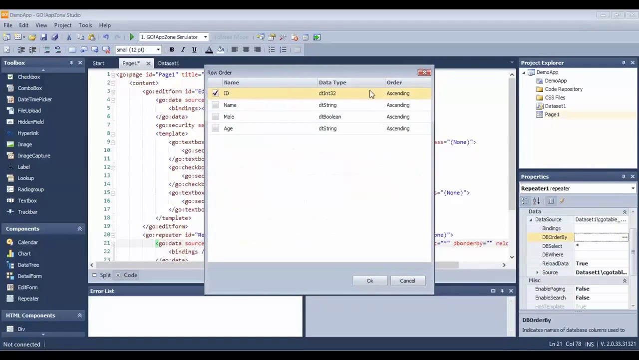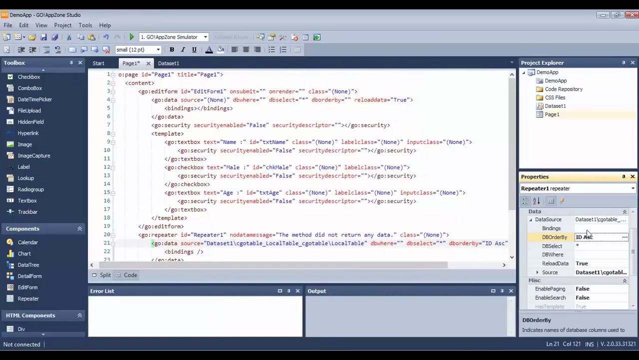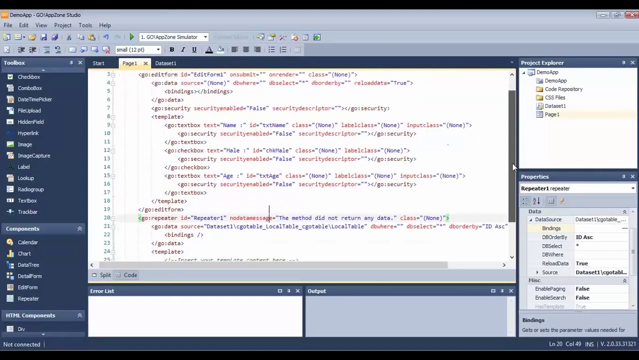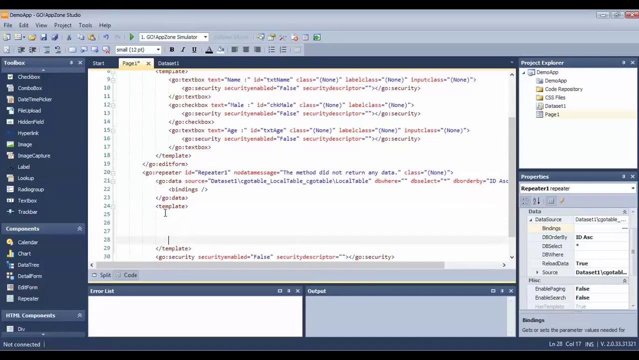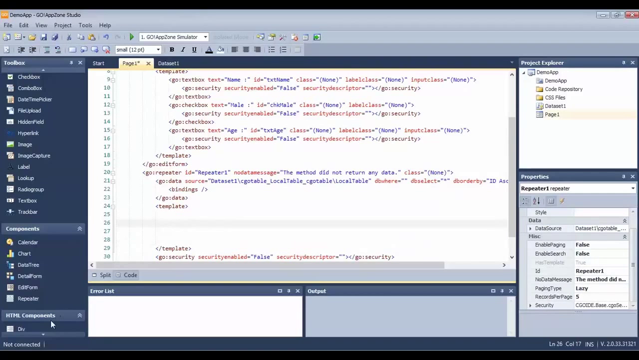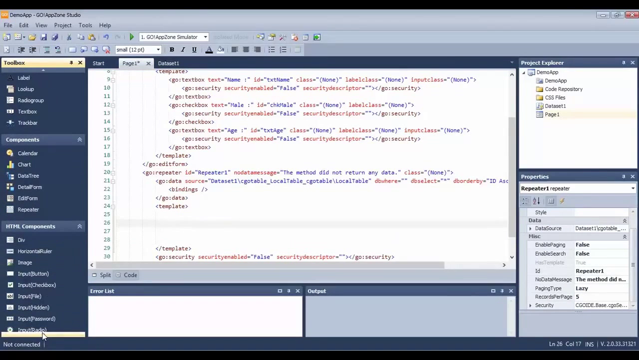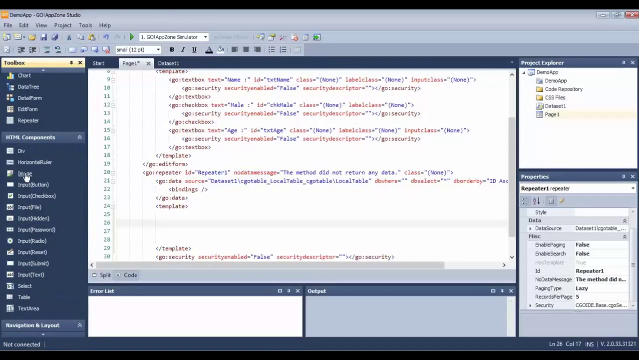Select DB order by, select ID, and leave the order as ascending. And this orders the result set. So it orders them according to the ID value, so ascending from small value to high values. So let's go within the template tag. And now let's define the layout. Let's define what's going to be displayed in terms of rows and cells.